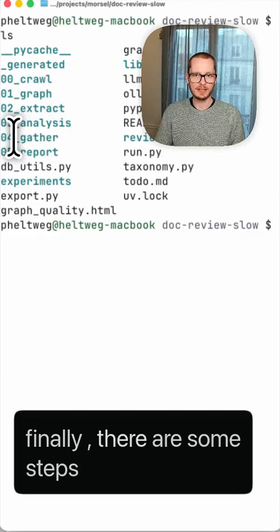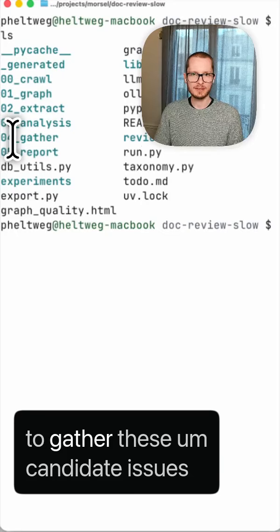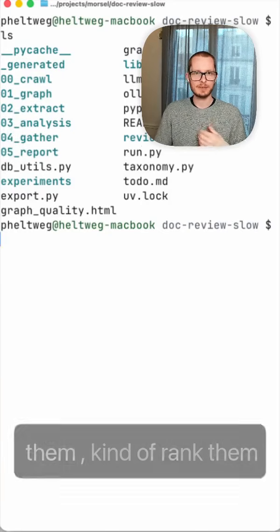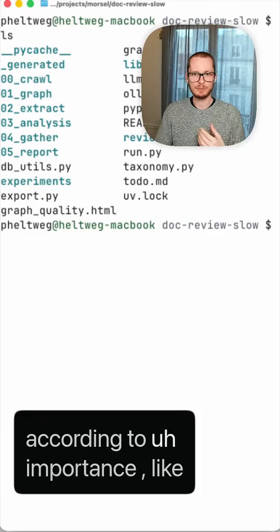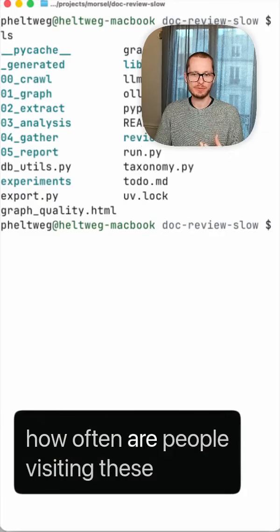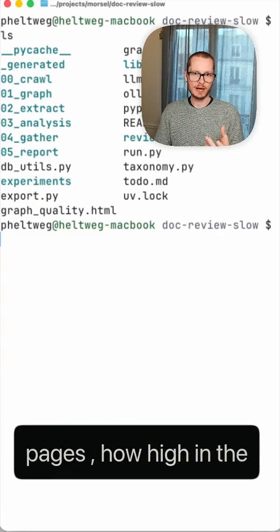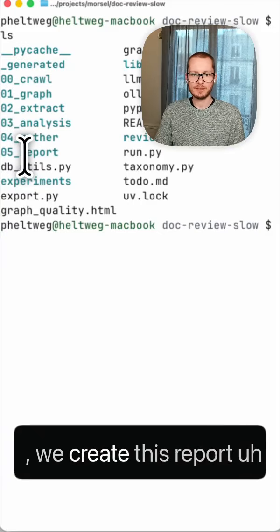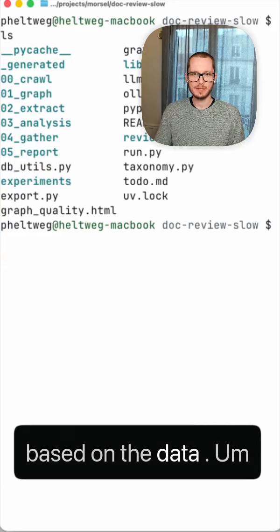And then finally, there are some steps to gather these candidate issues, as we call them, deduplicate them, and rank them according to importance, like how often people visit these pages, how high in the navigation tree they are, and so on. And then finally, we create this report based on the data.